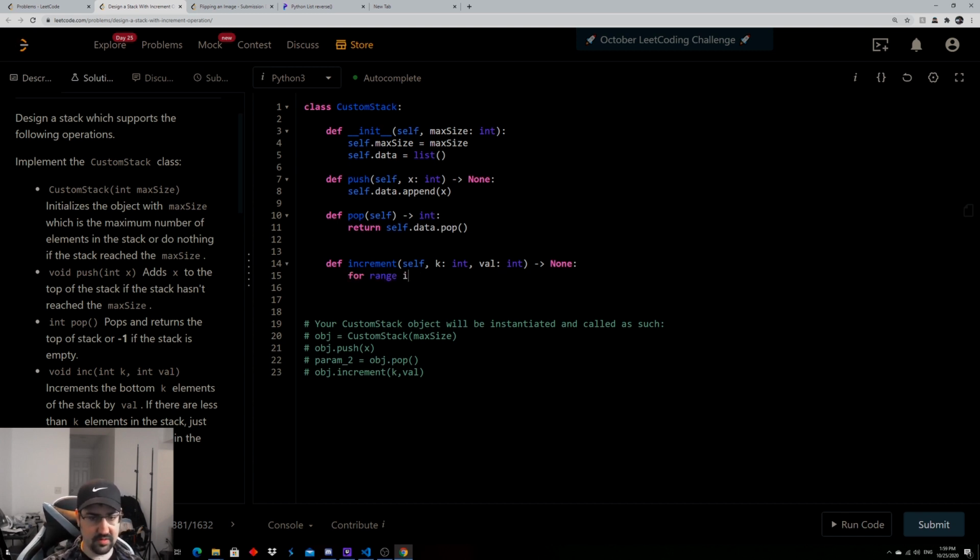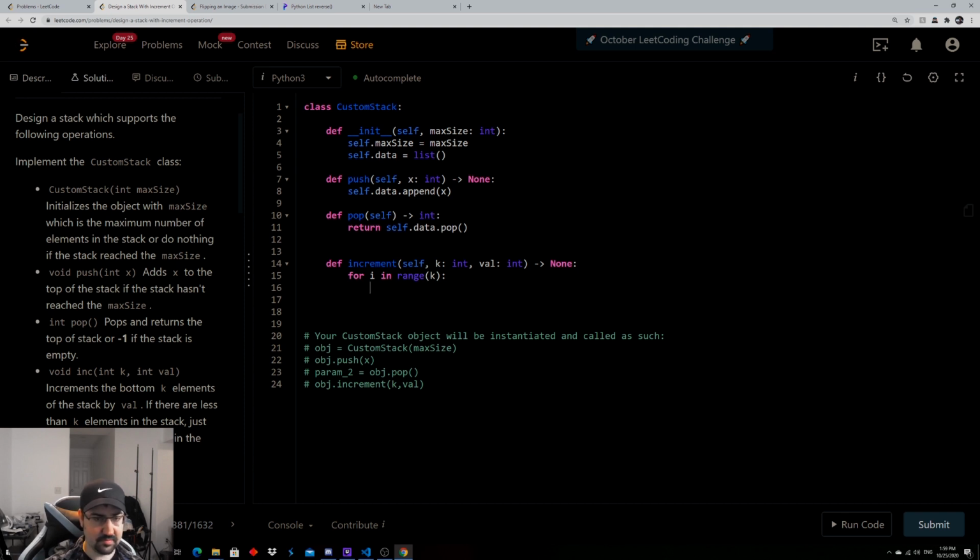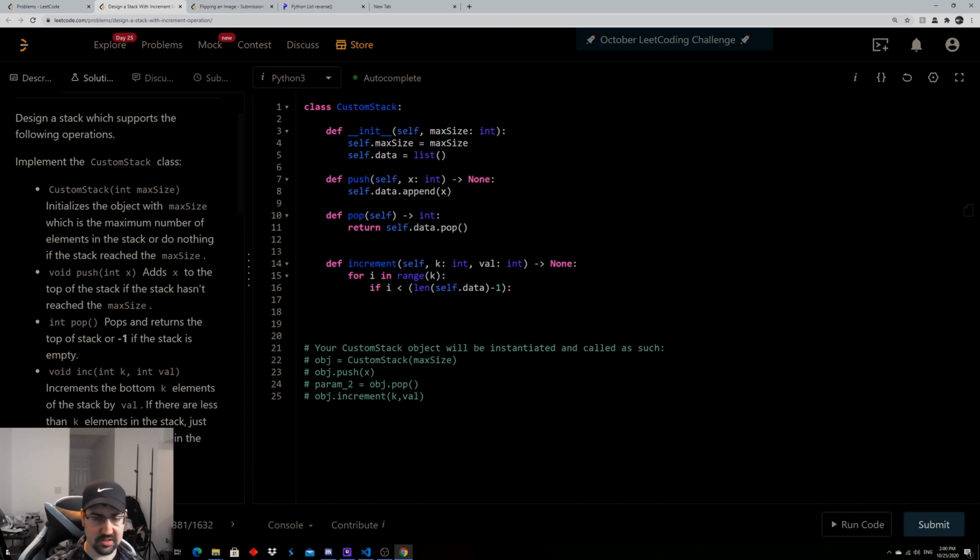for i in range k, if i is less than length, right? Does this need to be a minus one? I always hate these off by one problems. Then we'll just increment self.data[i], and we use plus equals val to increment it. I think this should potentially just work, right?